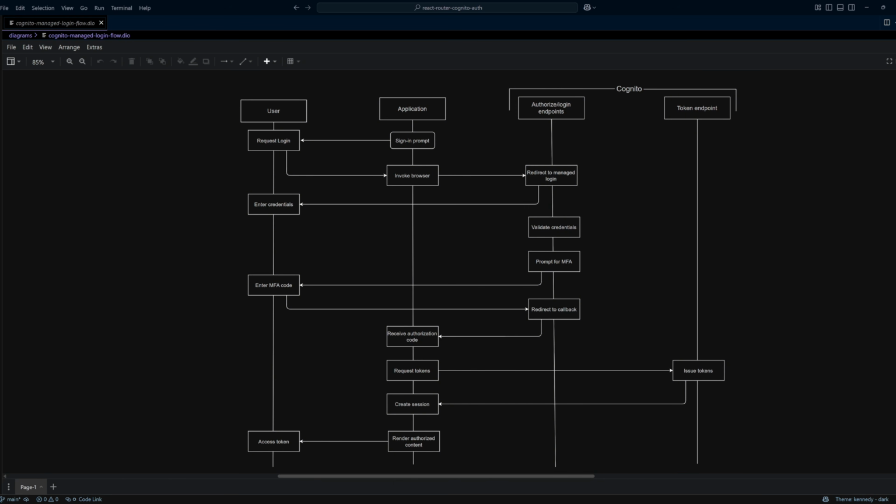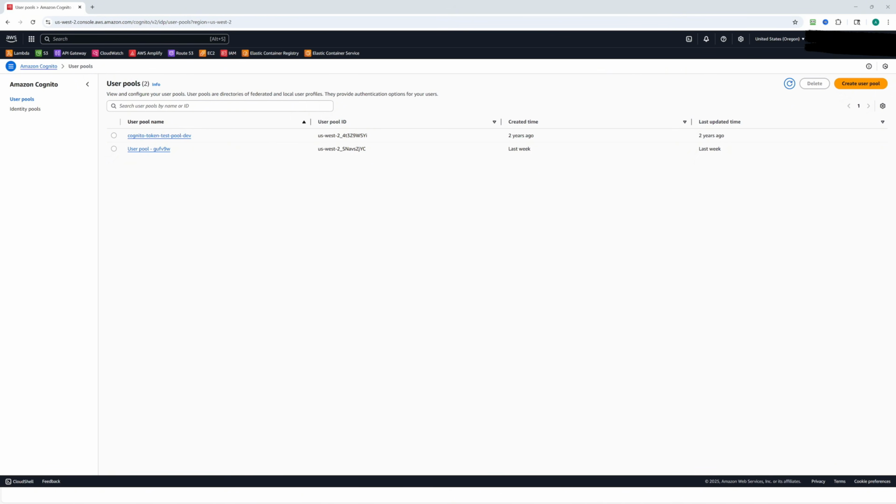Now that we know how our application will interact with Cognito, let's set up Amazon Cognito. In order to authenticate users in our application, we will need three things: a user pool, which is basically a user directory, managed login, and a client application. Back in the day, you had to set them up separately. Nowadays, we can set them up in one go.